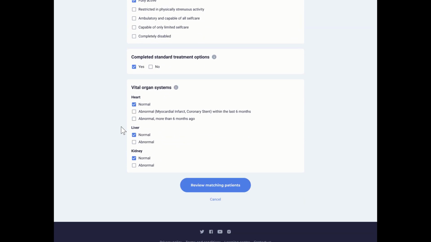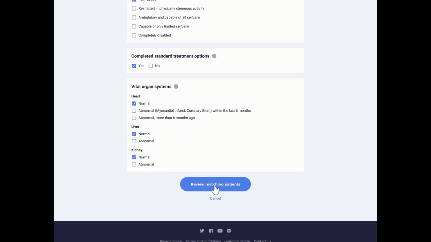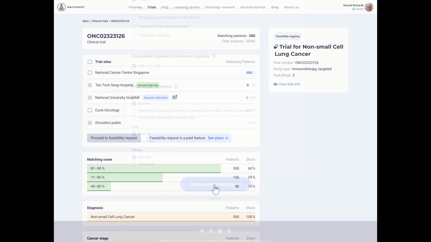After filling out all the required information, you can now review matching patients based on the specific criteria you have set. At the click of a button, our AI-driven matching tool gets to work interpreting the relevant data. Within seconds, it shows you a list of trial sites that have patients who meet your criteria. You will also be able to view a comprehensive rationale that breaks down the factors behind the match.